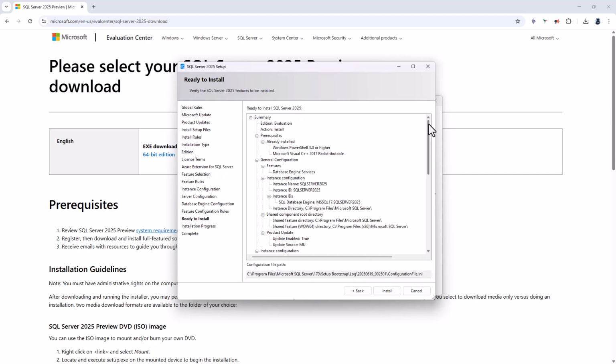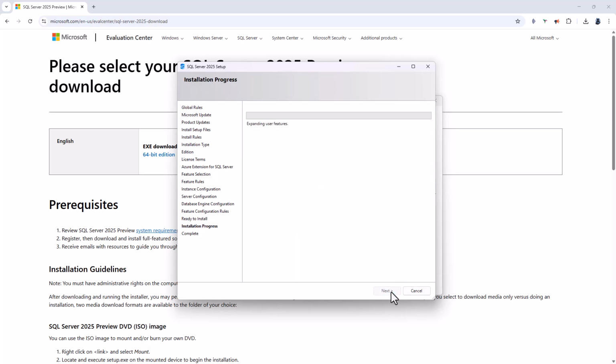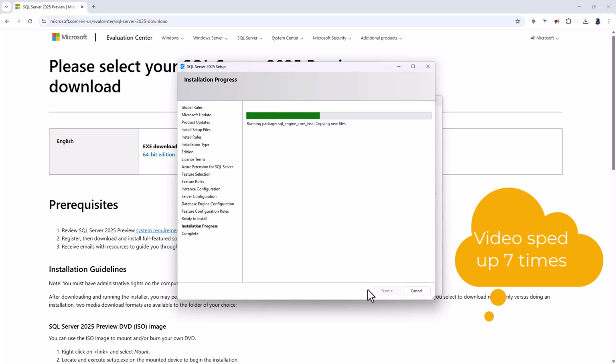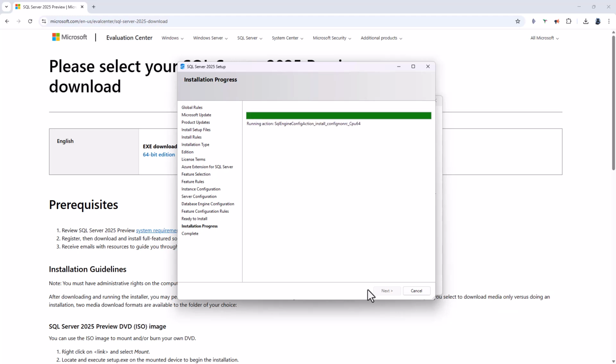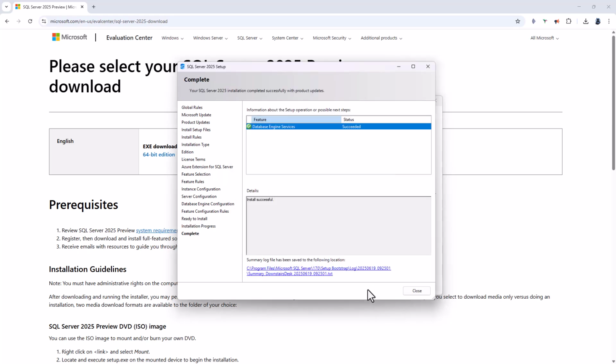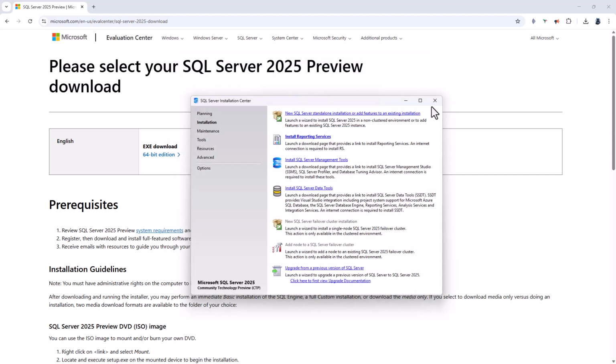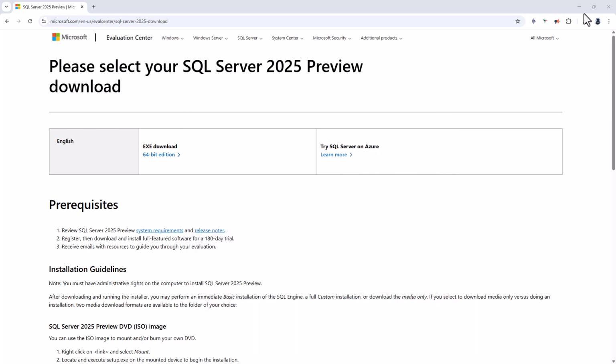Finally, it's giving me a list of what it's going to do. I'm fine with that, and I'm going to click on Install. You can see it is going to download as necessary and then install. I've sped up the video and I'm just going to let it install. Here you can see it has now installed, and it was a very quick installation, but that's probably because I've already got a version of SQL Server 2025 on my computer. So I'm going to click Close, and I could install SQL Server Management Tools from this window, but I don't need to because I've already got it installed.